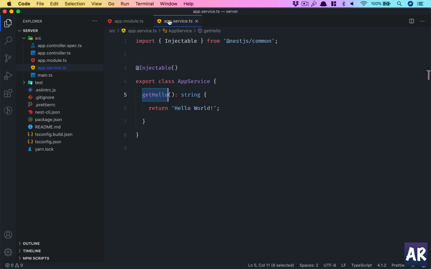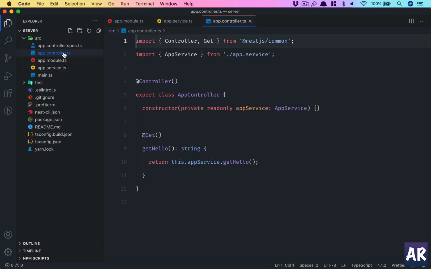So why was this done? Let's see. If we go into app controller, this is one more class which has one more decorator inside it, which is Controller, and there's one more which is Get. But let's get started with the controller first. What does it say?